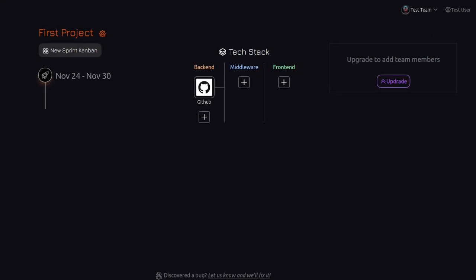There's a bunch of different places to upgrade, and pretty much anytime you run into a barrier, because the free tier gives you one project, three sprints, and one team. And if you want to create more stuff, it's like, hey, upgrade. Again, completely optional. It does help keep the lights on and sustain development of this project.